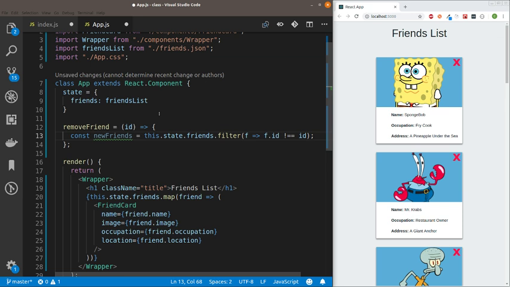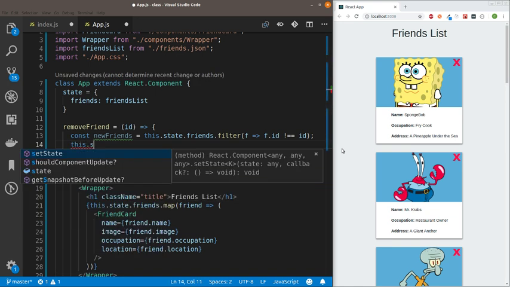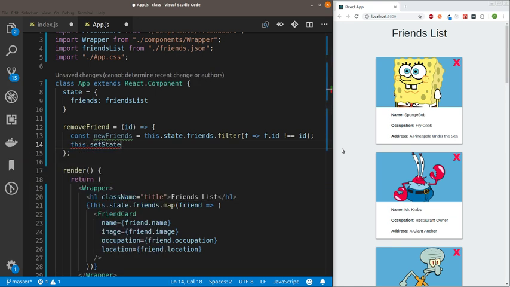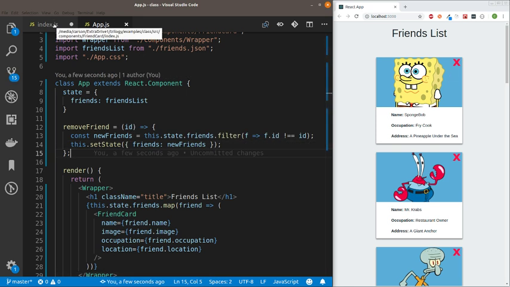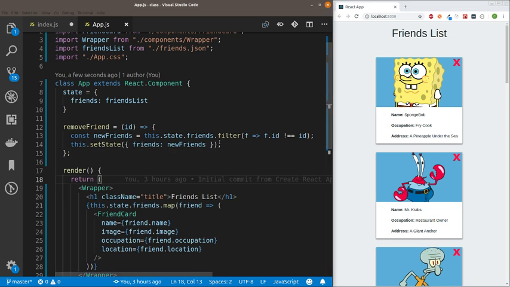So we're going to get back all of the friends except for the one that we specifically are trying not to get, right? So the one that's being passed in here, the one that should be removed. Now we can call this.setState with the new friends. And that's all well and good, but this still doesn't work, does it? So we have this function that takes in an ID and removes the friends from the friends list. How can we call it from the friend card?